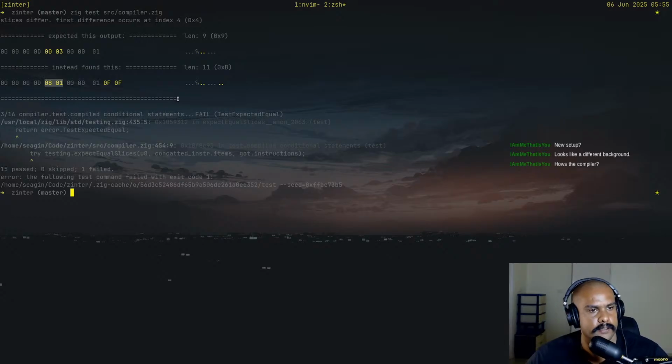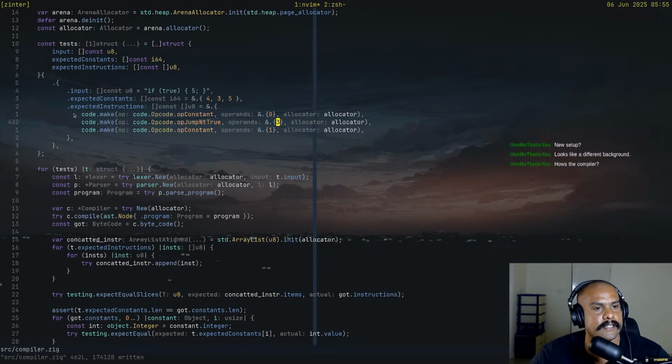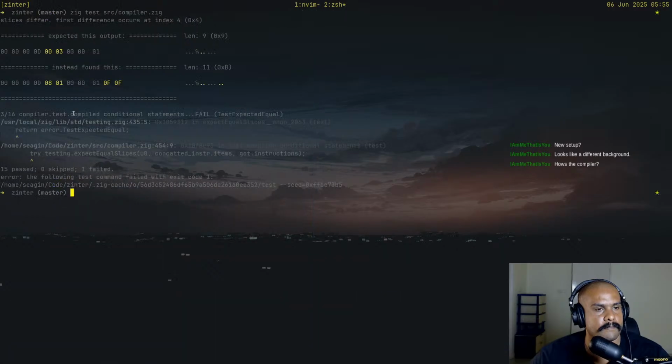How's the compiler? Yeah, I mean it's pretty cool. I'm liking it so far. I'm currently compiling conditional statements, if, else, etc. I'm just trying to figure out how to do jump statements in my instructions. It's a lot of fun. I'm liking it.